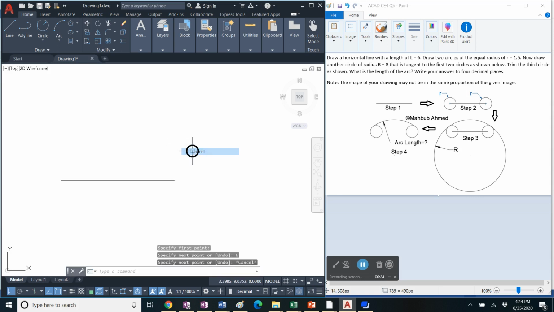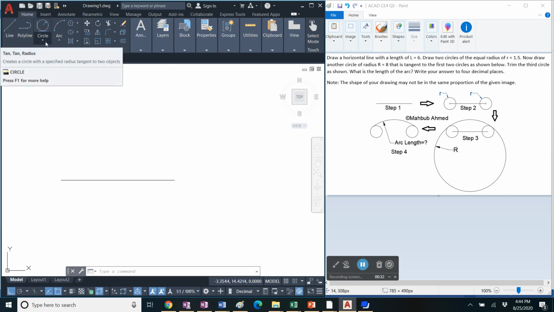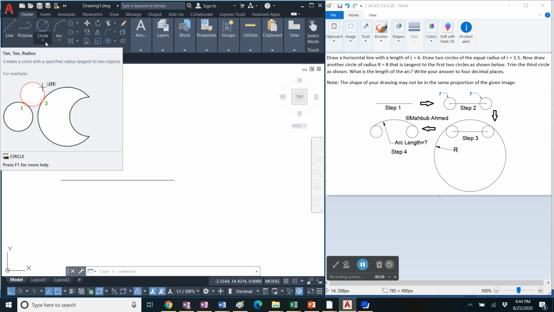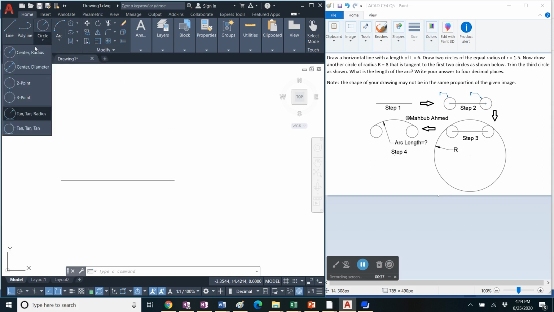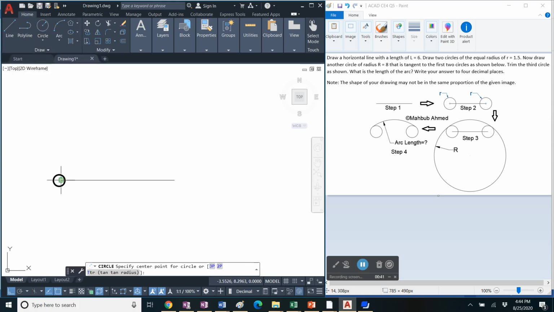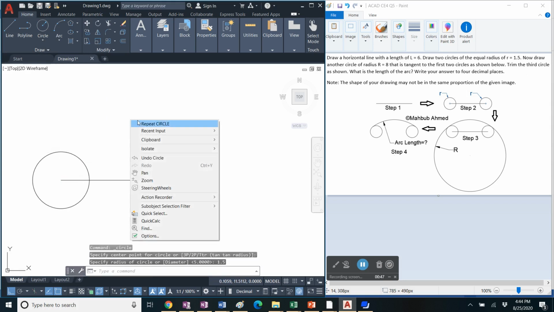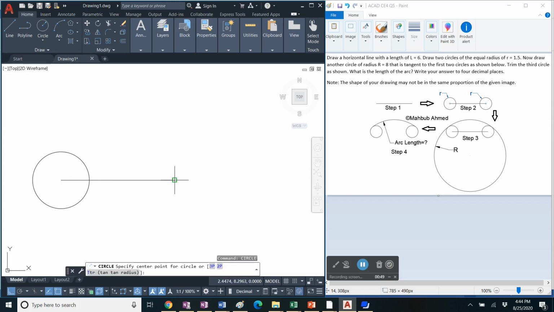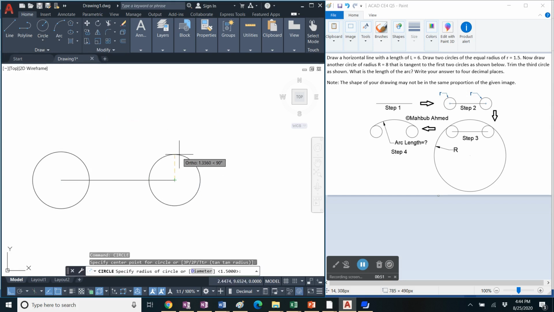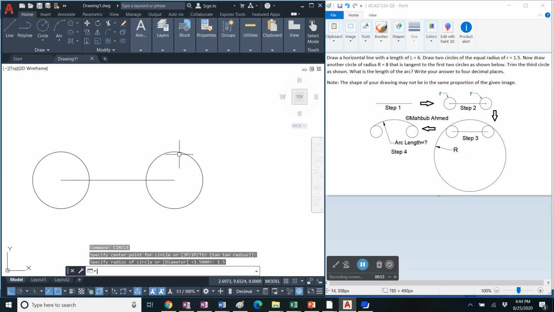Right click, cancel. Now we are going to draw two circles at both ends of the line with radius of 1.5. So go to the circle tool area, click that down arrow and use center radius option. So click center radius, click that end of the line and type 1.5. Press enter. Right click, repeat circle, click the other end of the line, type 1.5, press enter.